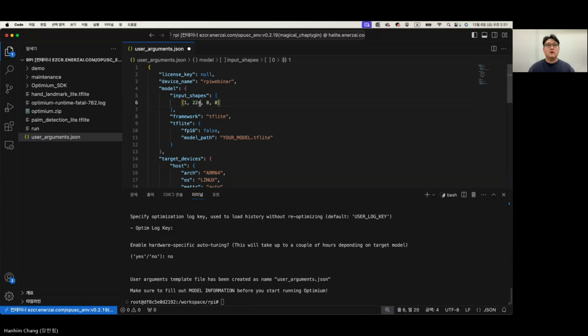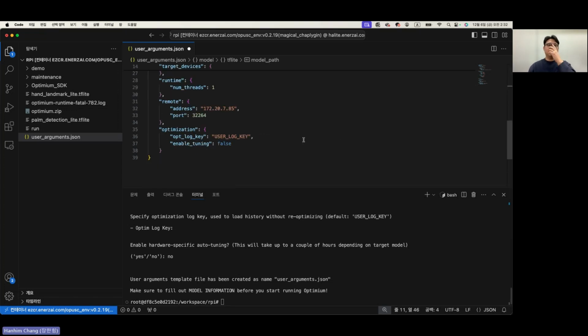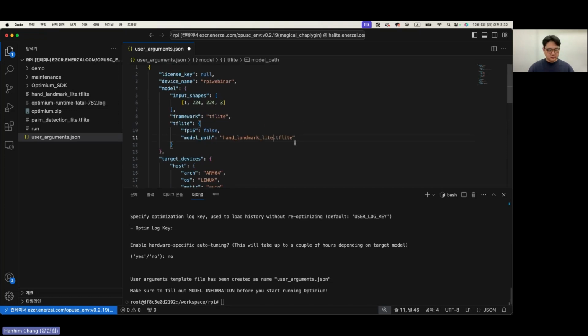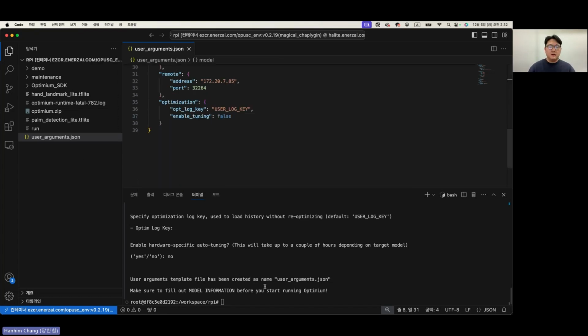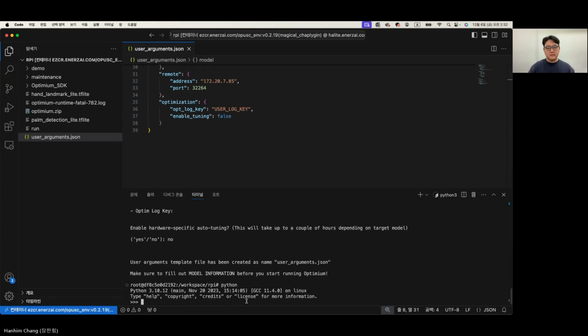You should manually update this information. And also, since the model path has to be updated, we will match this to the model that we are about to optimize. So once this is done, I'll save it. And it is saved, so your manual update has been applied. And we go back to the terminal, and we'll import Optimium again.